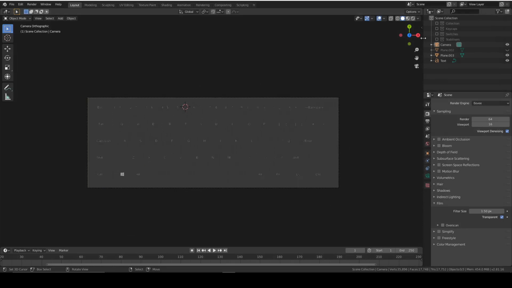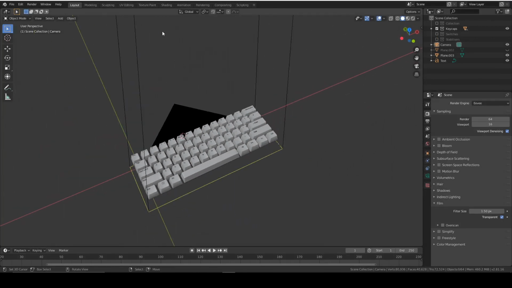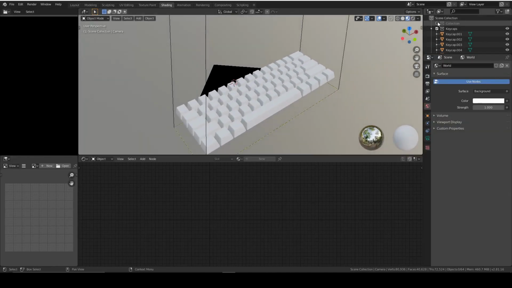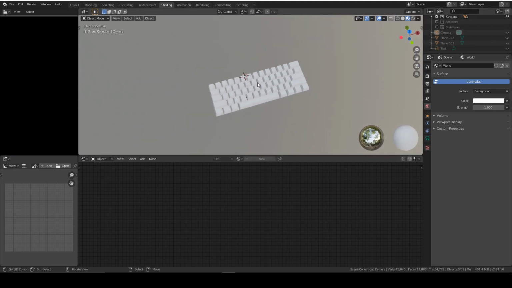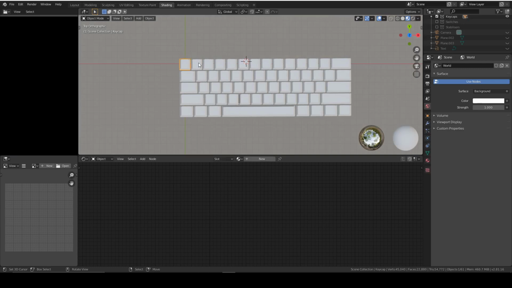Right, so now we can bring back our keycaps. We don't need anything else at the minute. So then we can go into the shading tab. This is where it gets exciting. So shading, close your keycap set like this, and then we can hide the text and the plane and your camera. You don't need your camera either. So we're going to start off by making one of the keycaps, so just one.